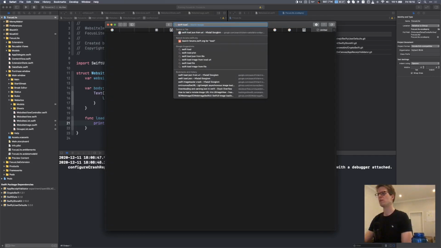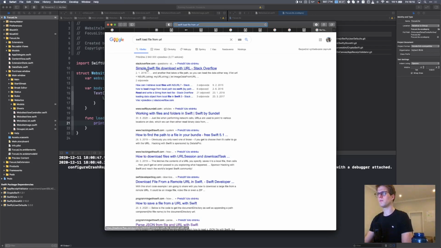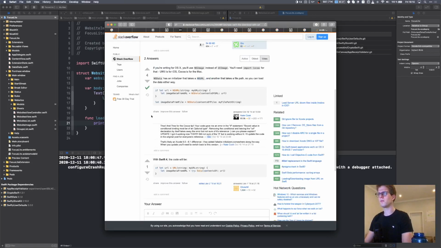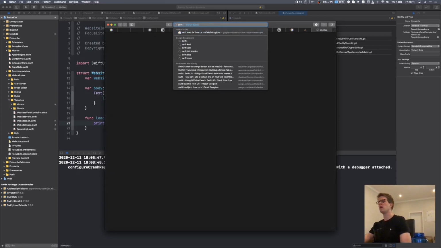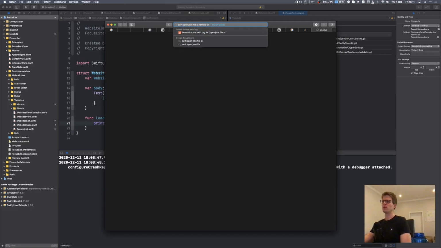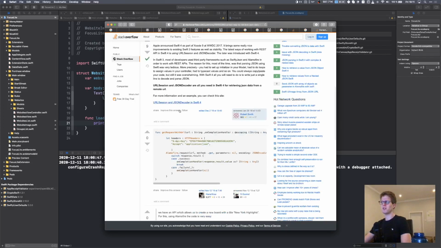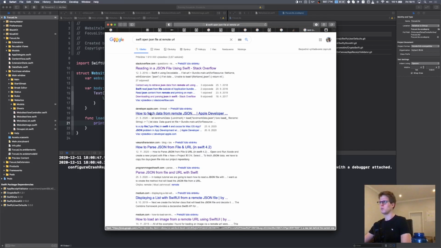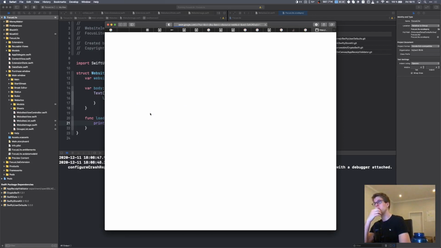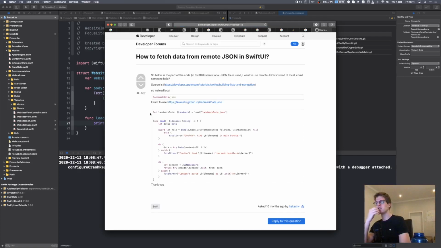Swift load file from URL. Why isn't this question more popular? But yeah, it looks like that might work. Swift, I'm sorry, this is taking me a while. Open JSON file at remote URL. Those search results are no good. And I'm a little impatient, so as you can see, I'm just scrolling real fast. Maybe I'm missing a good answer somewhere, but that's just how I do it. I'm impatient. Because I just look at it and I think that can be it.